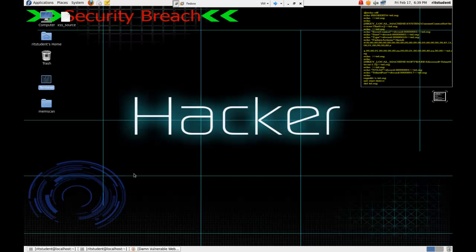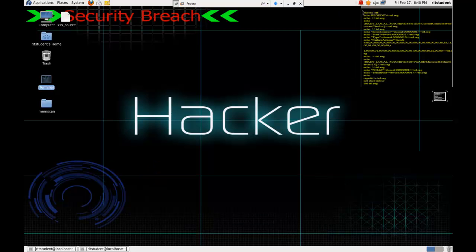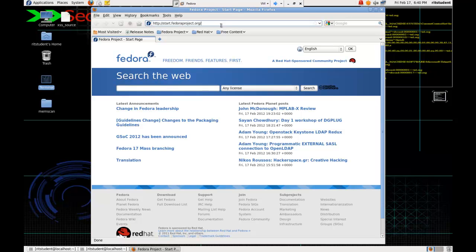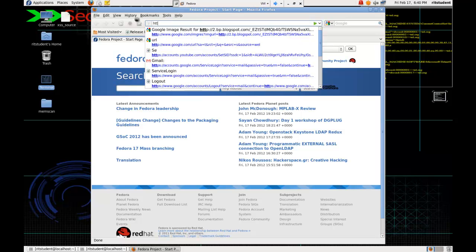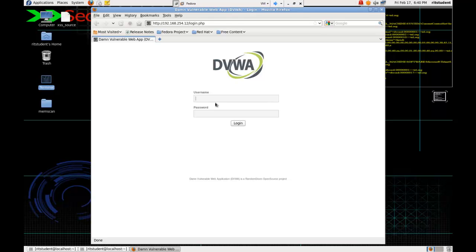For the initial part of this demo, we're going to go to DVWA. In our web browser, we're going to surf to the vulnerable web server, http://192.168.254.12 is our web server. Username admin, password.